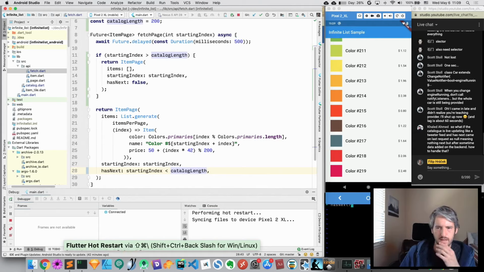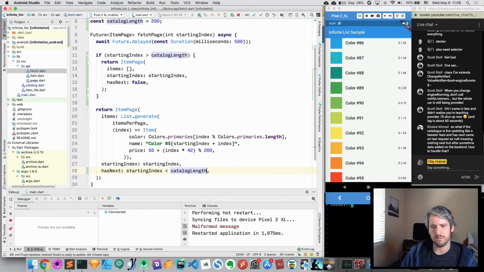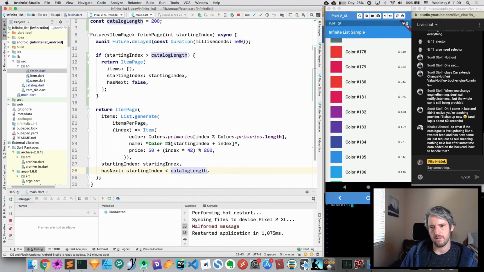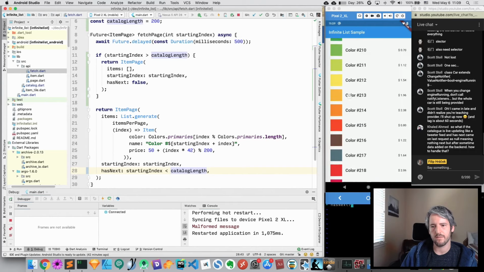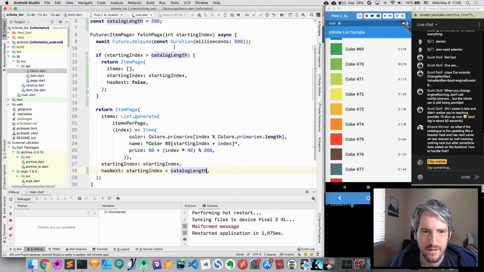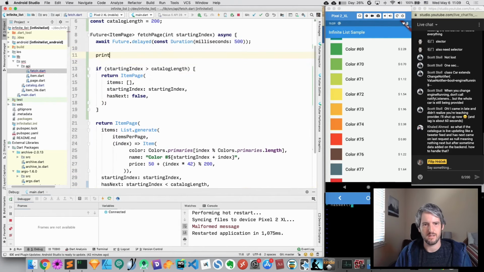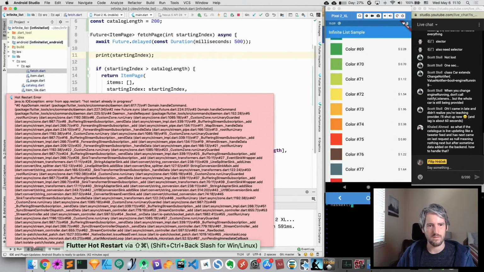Okay, let's try again. We have an API that actually does not provide you with anything beyond the 200. Before it happily provided you with things that are more than that. Why? Why do I get 220? Can someone tell me that? I'm just gonna print stuff. I don't care. Print starting index.